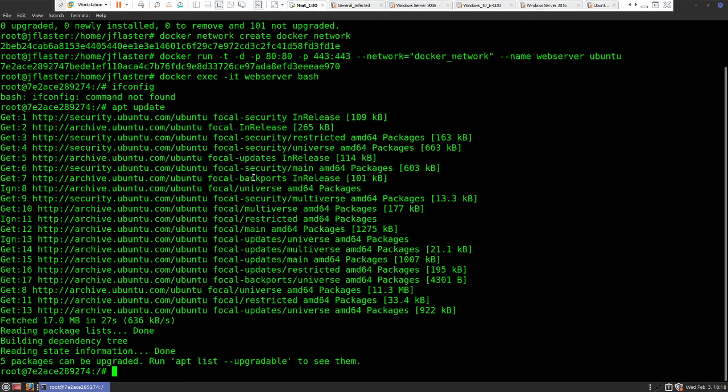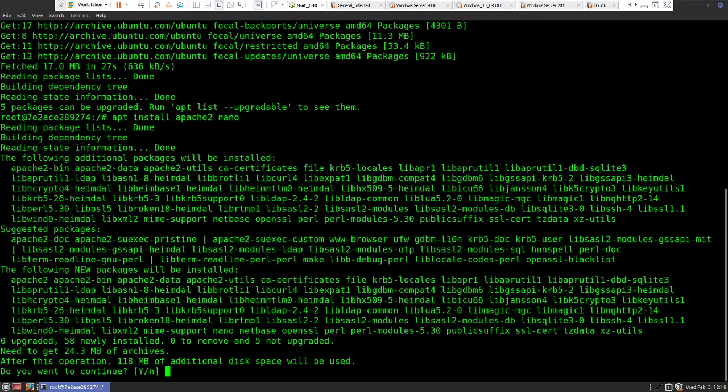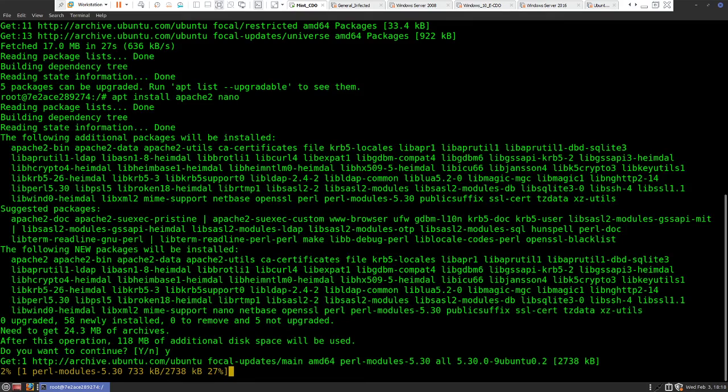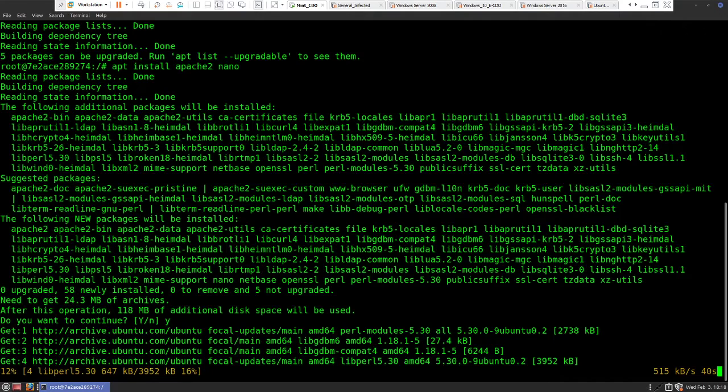Right? So now we got to install Apache because we're doing a web server, right? So apt install apache2. And then I also install nano because for some reason nano is not installed on Ubuntu. We'll do that. This might take a while.